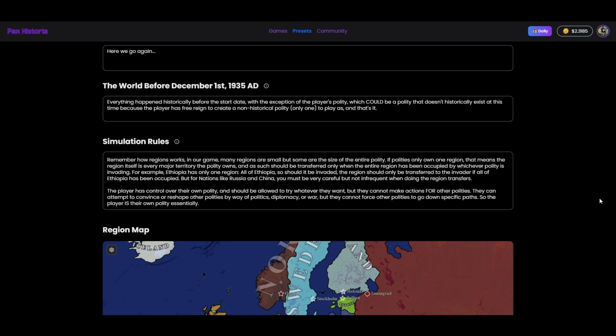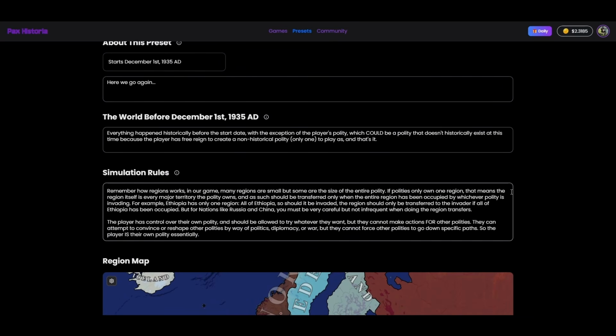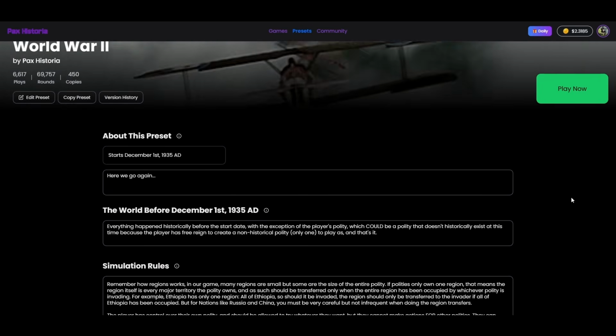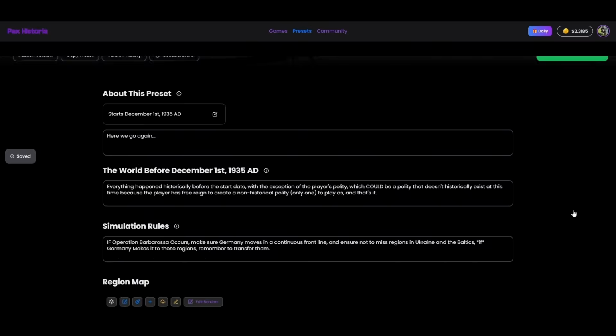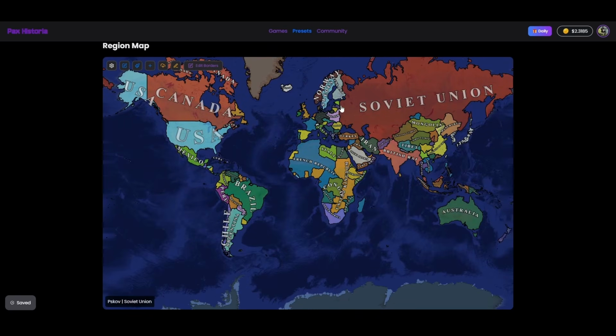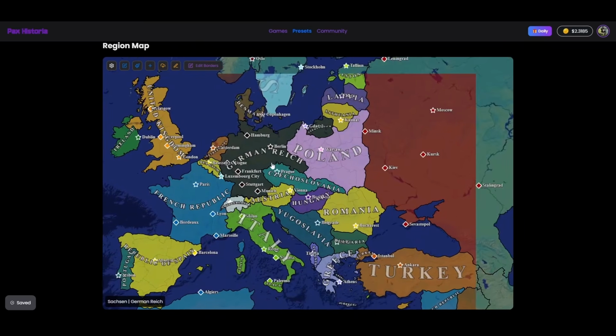So the first thing I'm going to do is tell you about some important things to know about when you're making your preset. So we're going to make one as we go along. So I'm just going to copy the World War II preset here, call it example, and then create a copy. And in here, we're going to start going into the actual details. So the first thing I'm going to cover are regions.